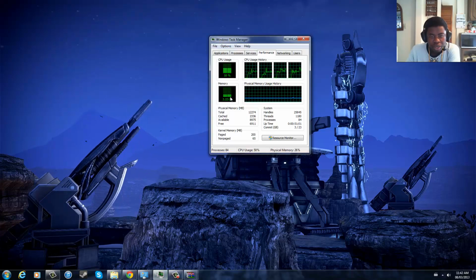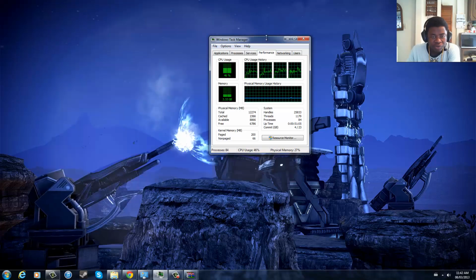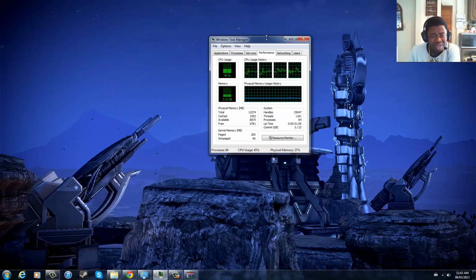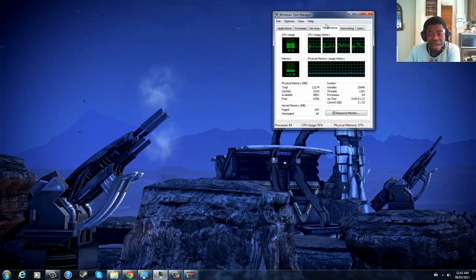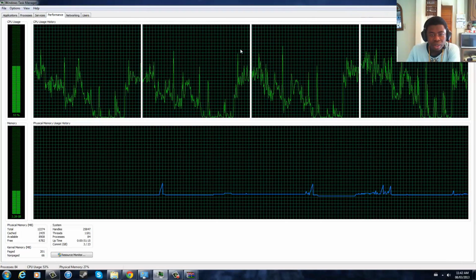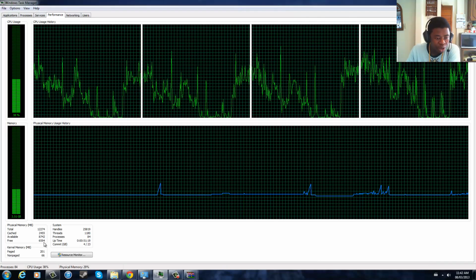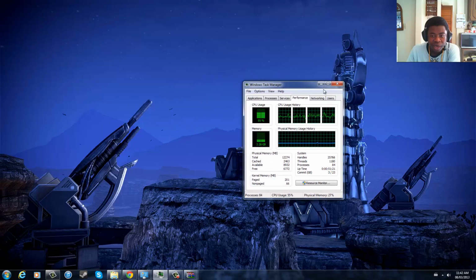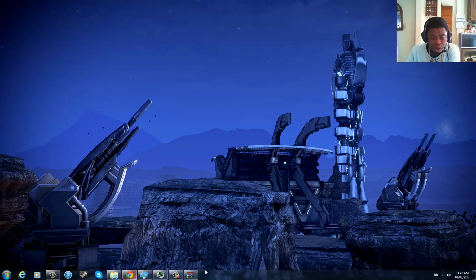Let's see how much memory this is using. My CPU usage spiked up to, I don't know, 45, around there. But yeah, I have a quad core, as you guys can tell, so it doesn't really matter. And I have a ton of RAM, about 12 gigs, so I really don't care. The faster your computer is, the better this program will run.